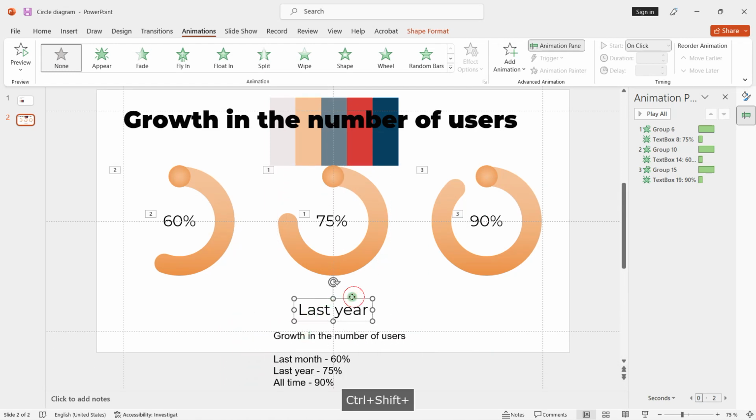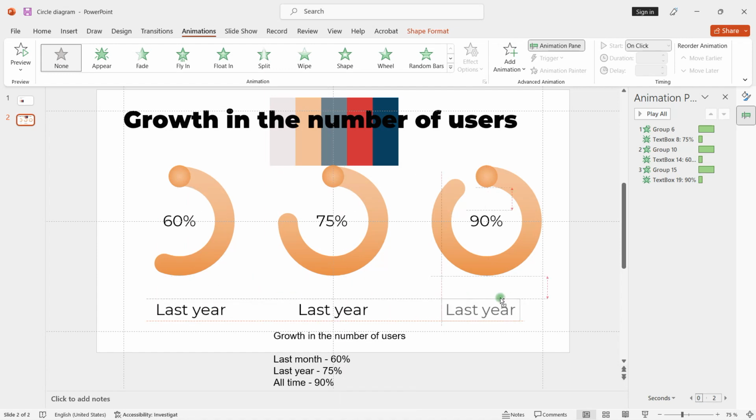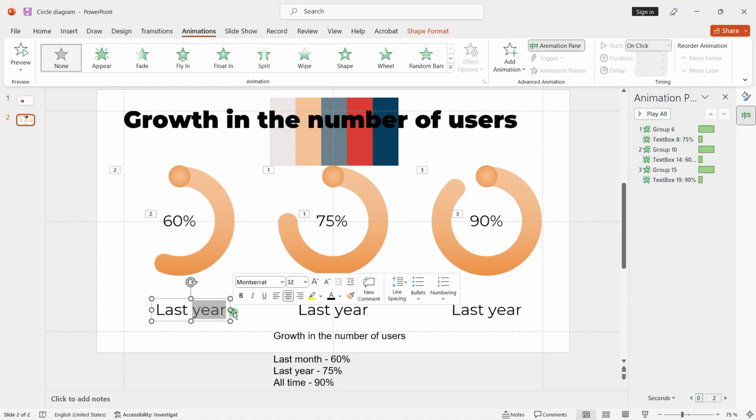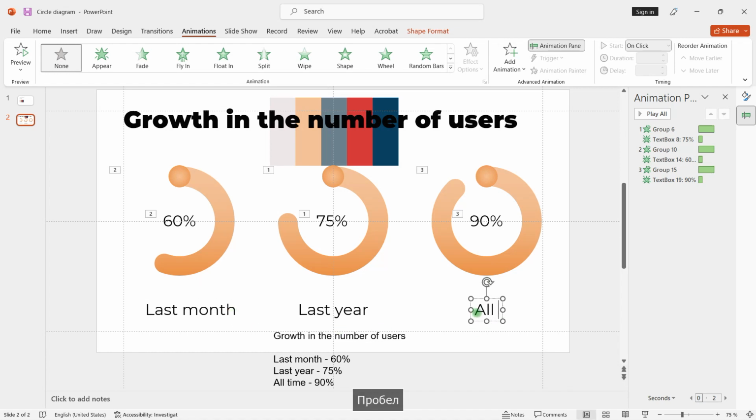And also holding down the Ctrl and Shift keys, copy the text under the diagrams. And now we change their value. Last month. All time. Let's recolor the second and third diagrams in corporate colors from the provided palette.